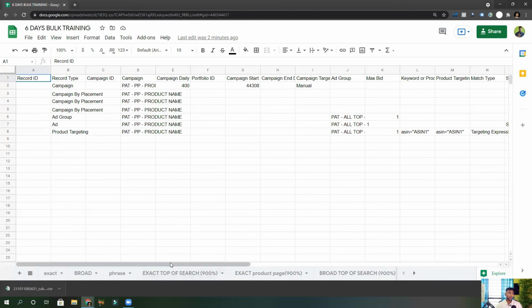So at the end of the whole training, I will provide all these templates that are necessary for you, so that you can create your own campaigns using the bulk sheet. Now it requires some practice. So make sure you practice it a little bit, create some campaigns in a separate sheet, make sure it matches with the current template, and that is how you become a master at it.